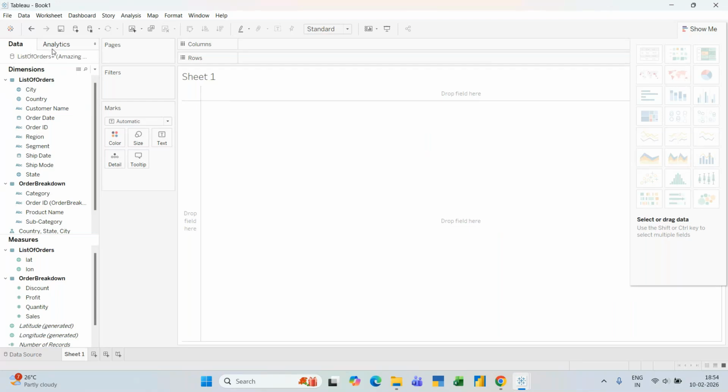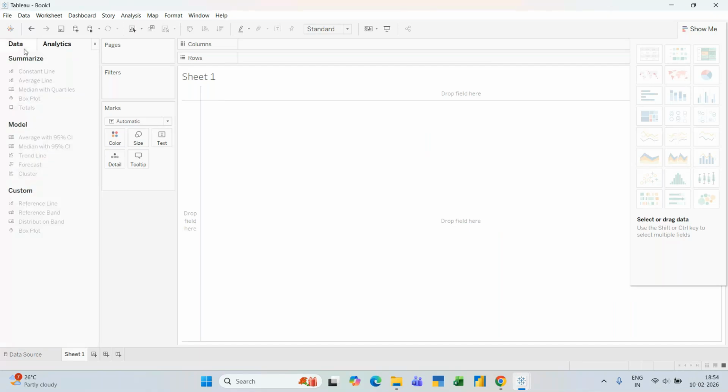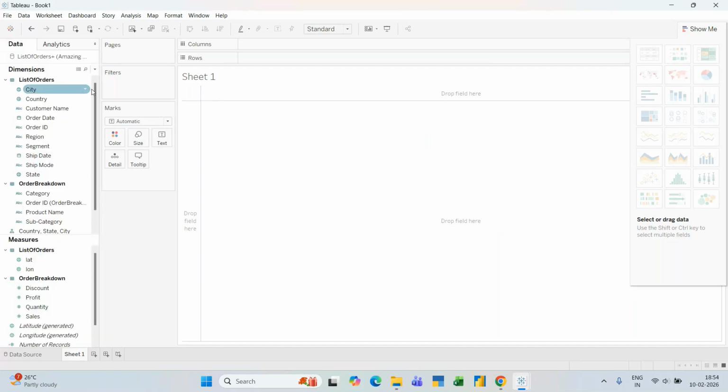We have the data, and coming to analytics, any type of formatting I have to do, I'm going to do it from here. Currently we are not going to do anything with analytics, so I'll just keep it apart. Then we have the pages, the filters, and the marks. With marks, if I want to apply some formatting based on my data, it can be related to color, size, changing the dimension to text, detail, and tooltip. And if you look at the work area, then we have Show Me.